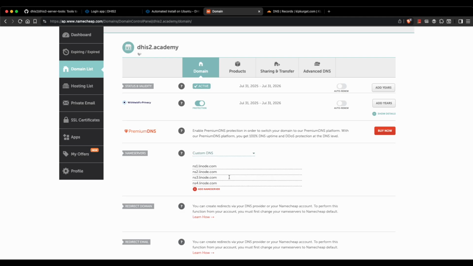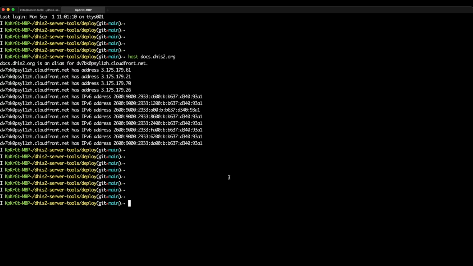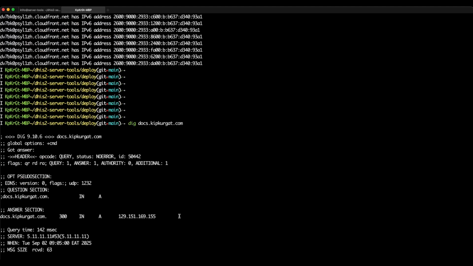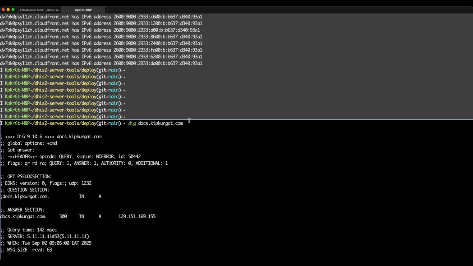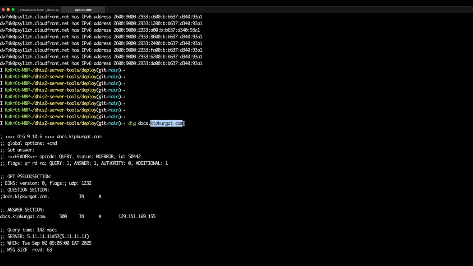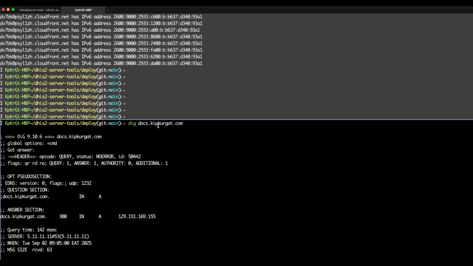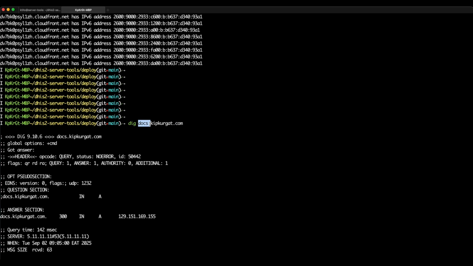Like if you type in your terminal dig, say Google or docs.kipkurgat.com, for example, it's telling you that this subdomain... This is the domain. KeepCoolCat.com is the parent domain. But docs dot is now the subdomain, or rather the child, of KeepCoolCat.com. Docs.keepcoolcat.com is mapped to my server 129.151.169.55. So this is an A record. You see, even here that the dig is telling us this is an A record.